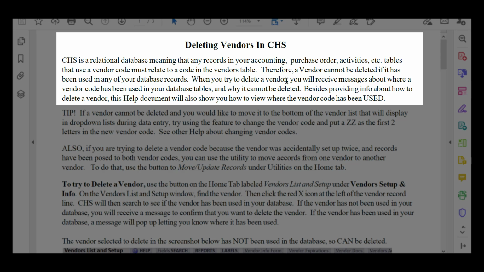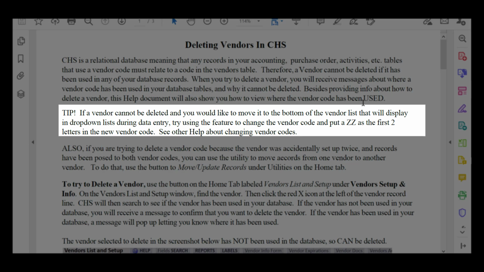When you try to delete a vendor, you will receive messages about where a vendor code has been used in your database tables, so it can give you a clue as to why it cannot be deleted unless you delete some of those other records if you are able to. Besides providing info about how to delete a vendor, this help document will show you how to view where a vendor code has been used, as I mentioned. And I've got a tip here that we'll go over.